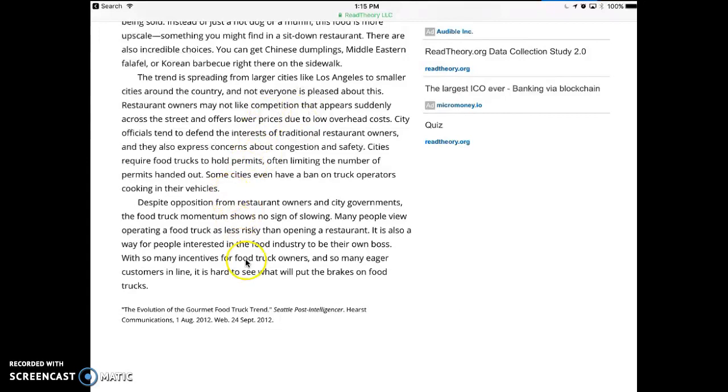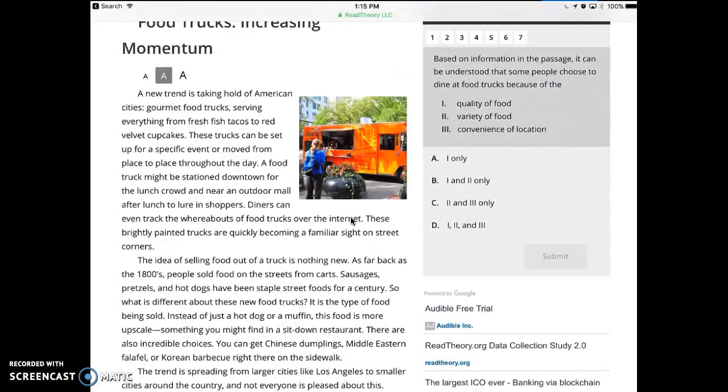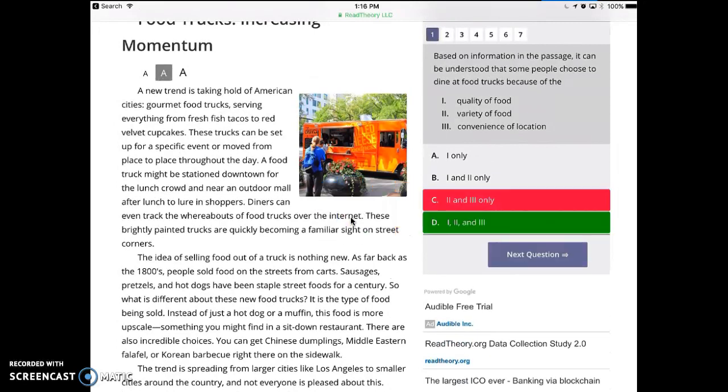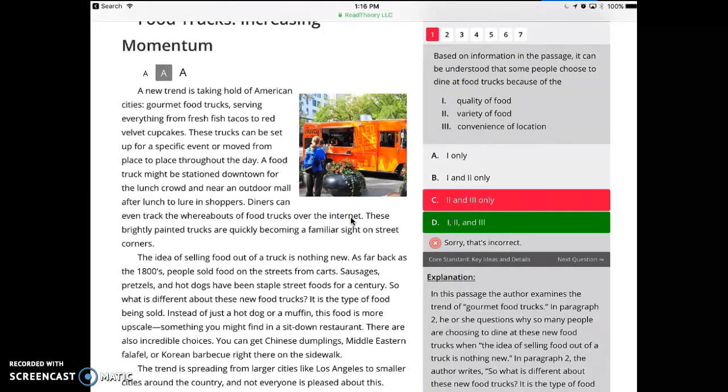I don't know. Somehow I thought locations too. So I'm going to try it. I'm going to say quality of food is actually a decent answer, but I'm going to say it's the variety and the convenience. So 2 and 3 only, and we'll find out. Well, that's embarrassing. I got it wrong, but that's a good thing. It tells you, and it explains why.